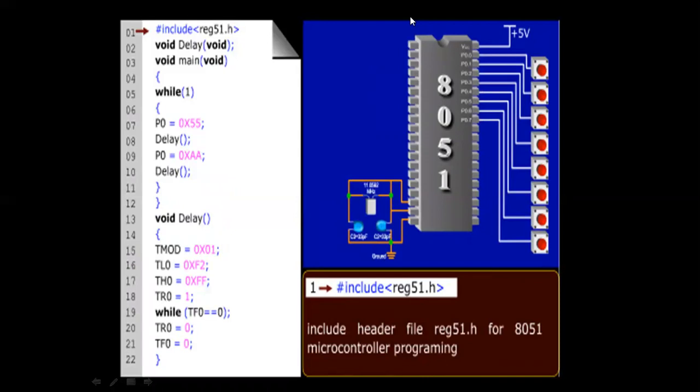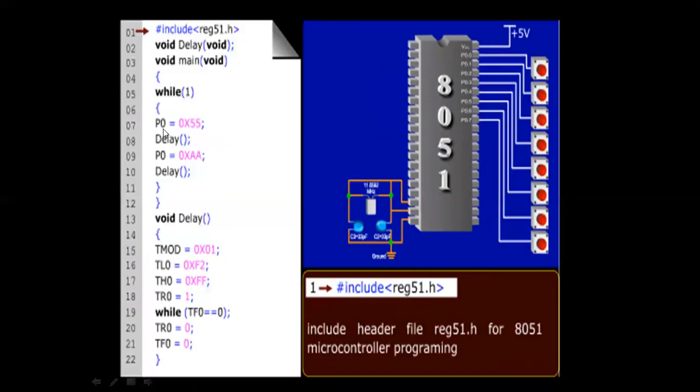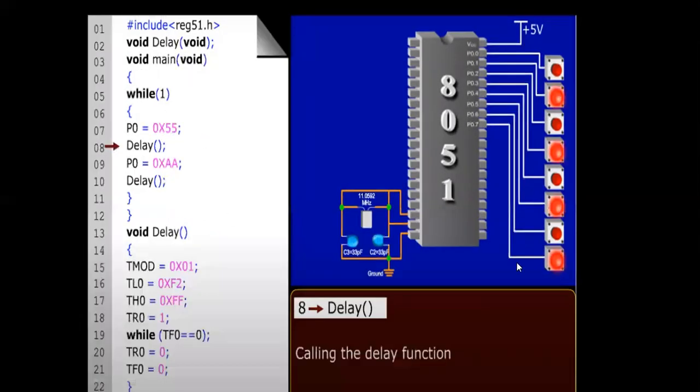In the next example, we are going to have a delay function, and this program is about toggling the bits. Initially we are having the value 55H in port 0, which will blink all the even LEDs. Here you can see all the even LEDs have been started whenever we send 55H to P0. After this, the delay function is called.